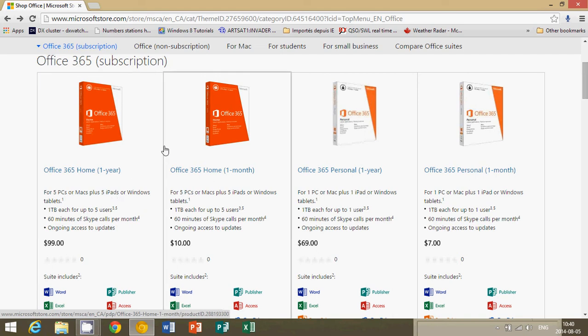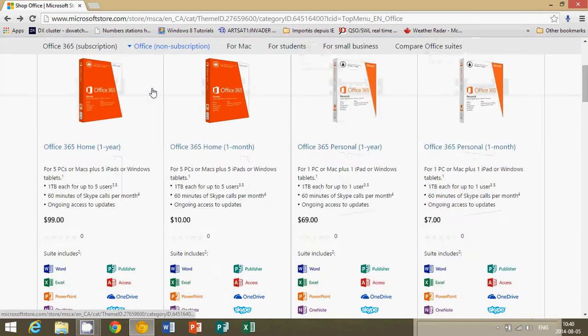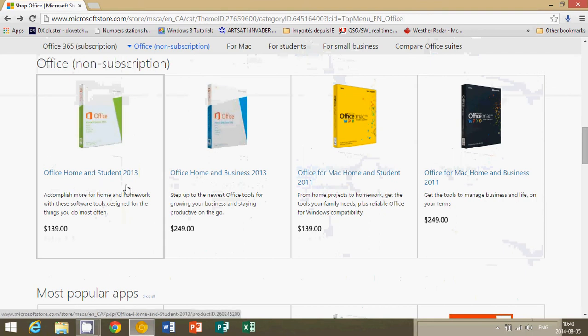So depending on what you do, the best is if you have only one computer at home and you only use Word and Excel, for example, then the non-subscription Home and Student is the best option.